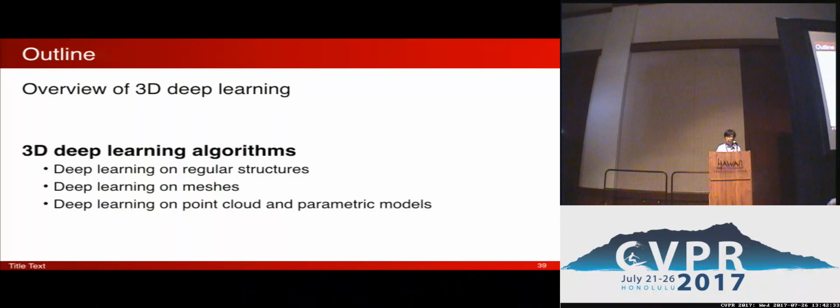In the rest, we're going to listen to our lecturers' talks on deep learning on different 3D representations. We'll proceed in this order. The first one is deep learning on regular structures. The second one is deep learning on point clouds and parametric models. We switched the order of the second and third because of our presenters' time schedules. And lastly, we'll give the introduction to deep learning on meshes, which are a kind of graph structure.